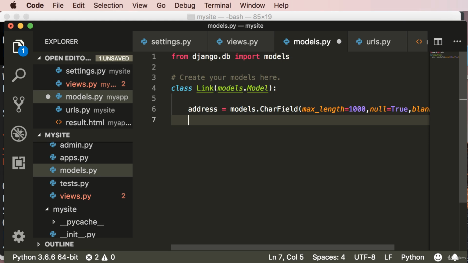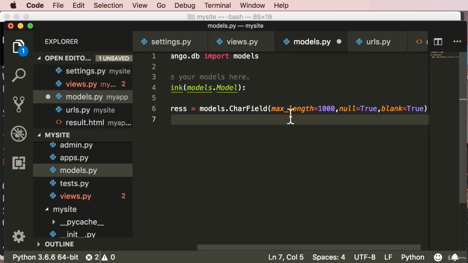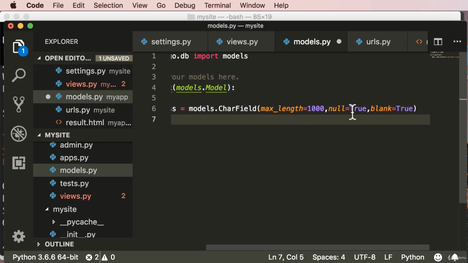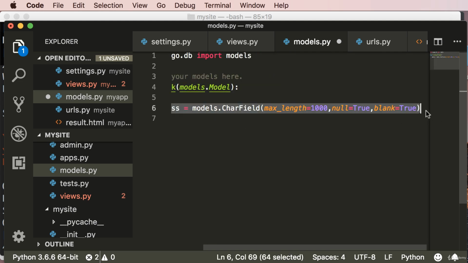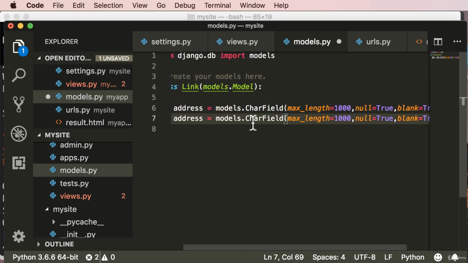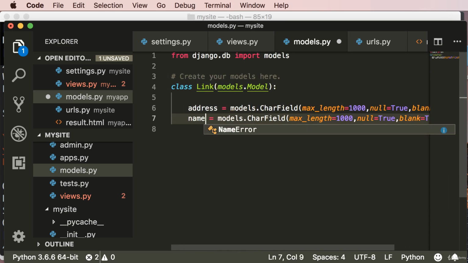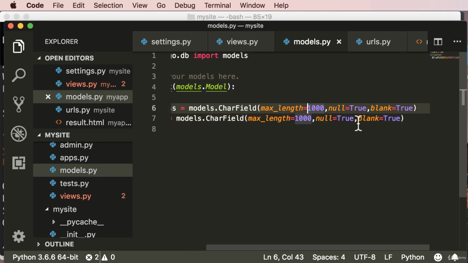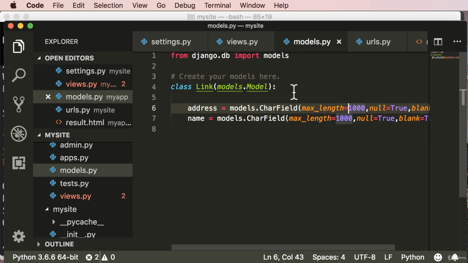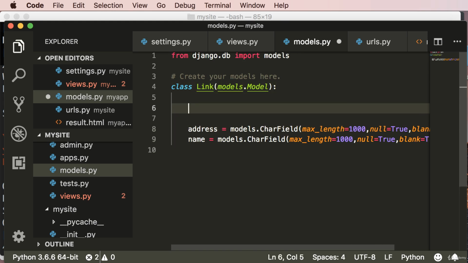The reason why we are setting null equals True and blank equals True is because whenever we are crawling the web page, certain links might not have a proper address, and in order to avoid any errors we have to mention null and blank as True for this field. The same goes with the name field as well. So now we'll create the name field, and the same rules apply: set the max length equals 1000, and also set null and blank equals True.